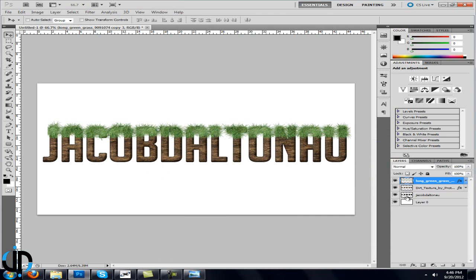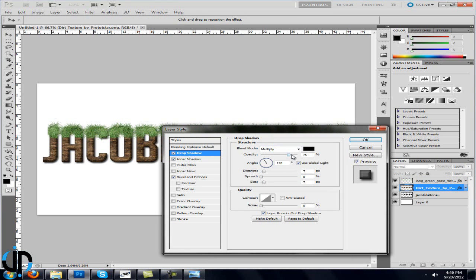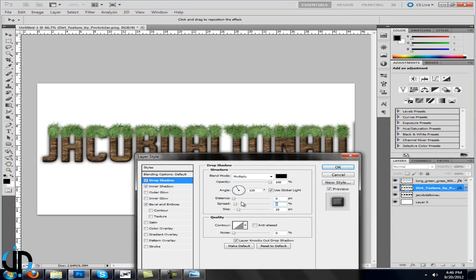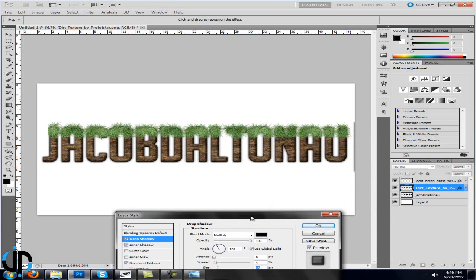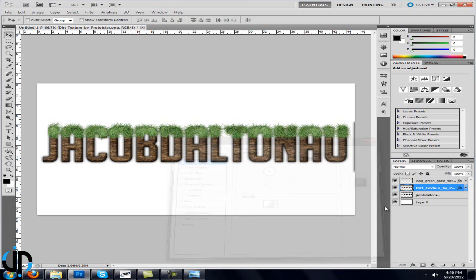Now that you've got that, you go back to your dirt texture, bring the drop shadow up, opacity 100, distance 0, size 18, spread at 4. Maybe you can bring the size down to about 10. Maybe a bit bigger, maybe 13. Yep, 13.